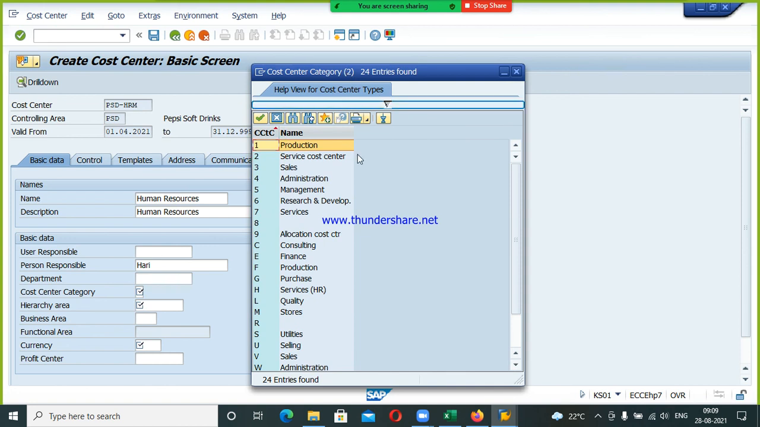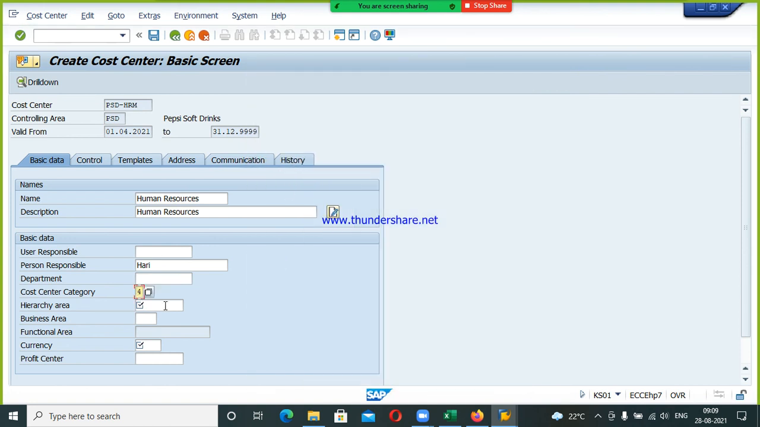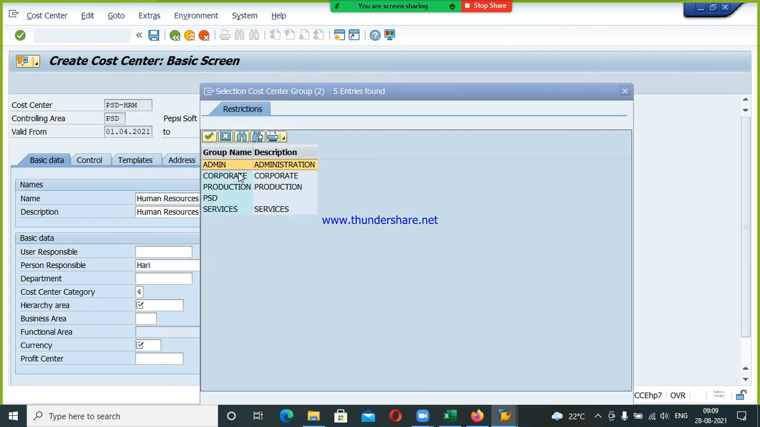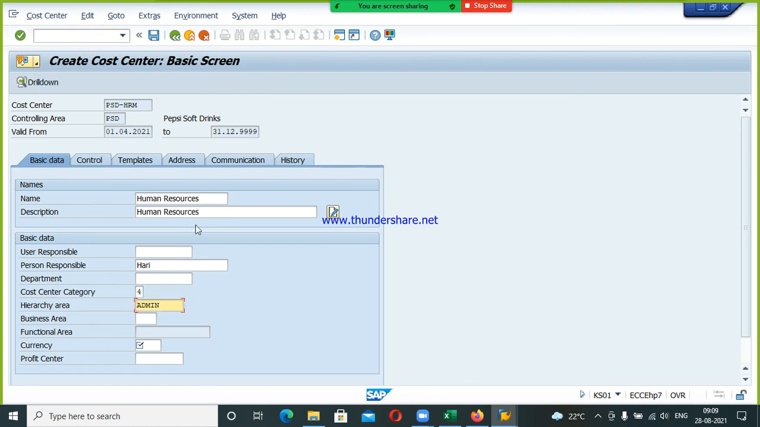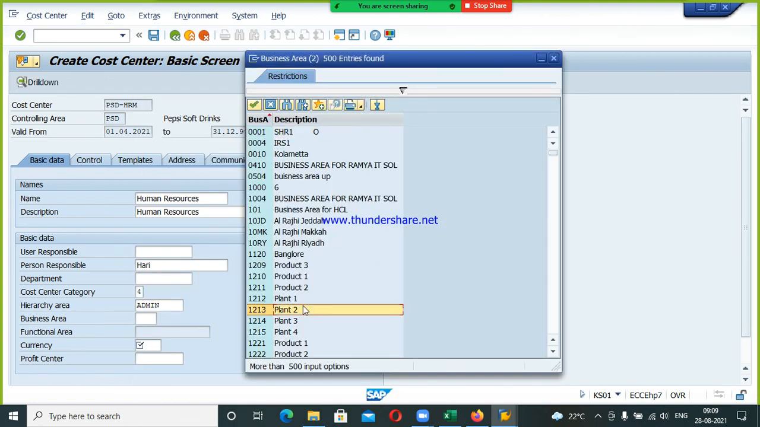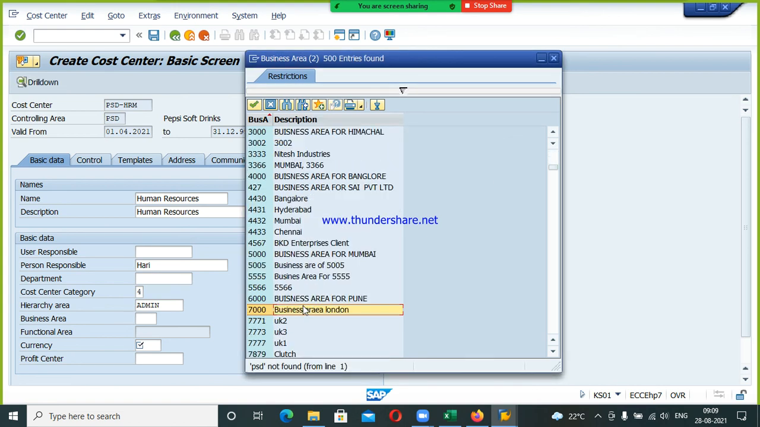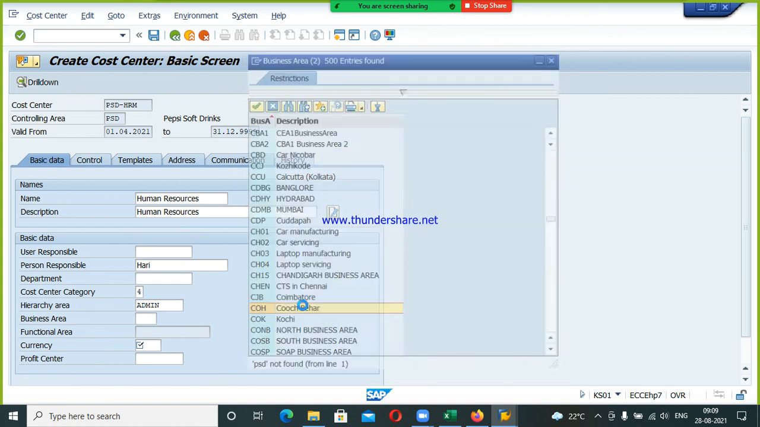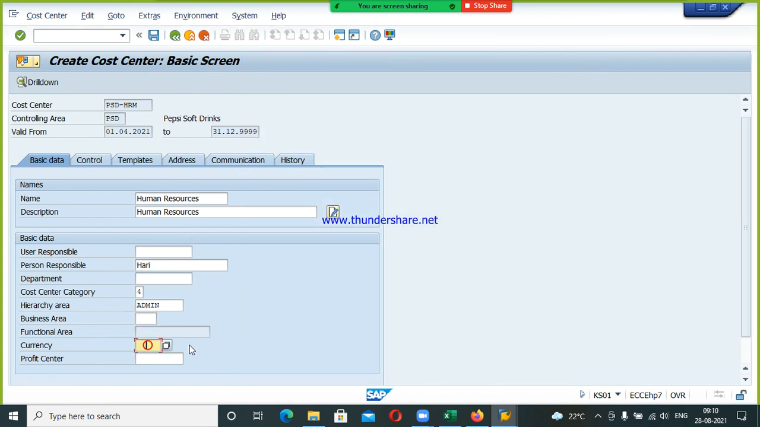Cost center category. And HR comes under administration, so I'm going to select that. These are the standard cost center categories which we can use. And the hierarchy we just created, right? So press F4. We have four hierarchies or groups. So admin I'll select again. Business area, I think I'll check with that. Business area we created, we'll see that one. No, we have not created business area, leave that blank. And currency is important, INR.